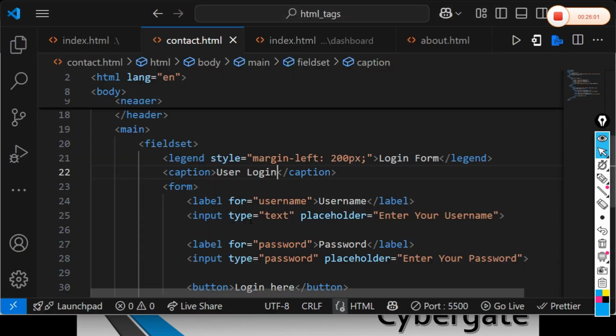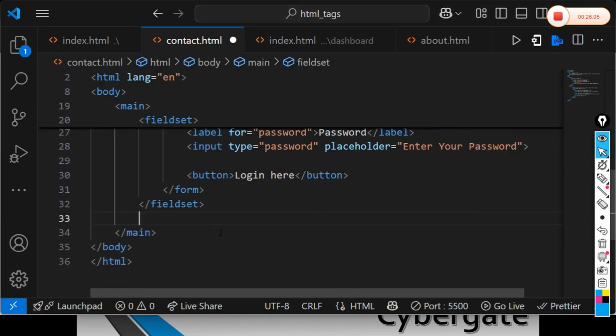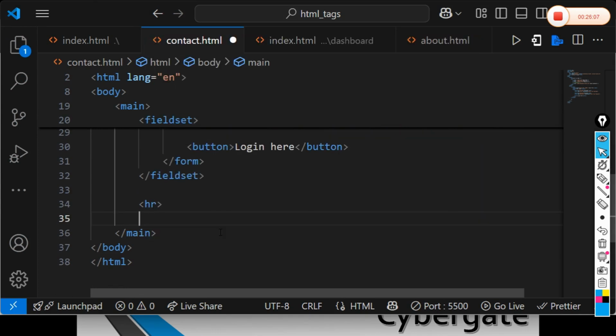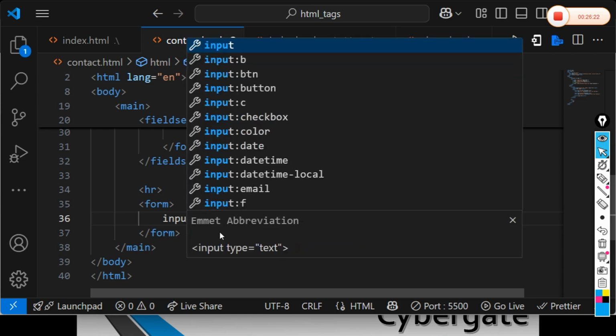Now the concept is simple. We've done this form, so I'm going to do another form here. HR to break a line. This one I'm not going to use fieldset or any other thing because I just want to use this to explain something. So here all I'm going to do is open form, and there are a few things we need to talk about. The first one is the input. We have different types of input.